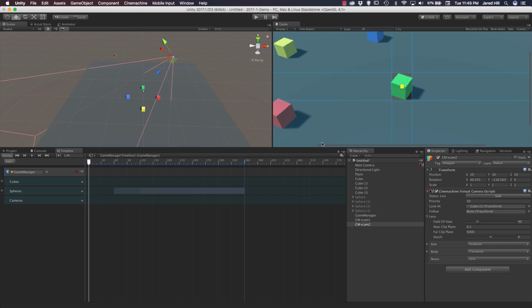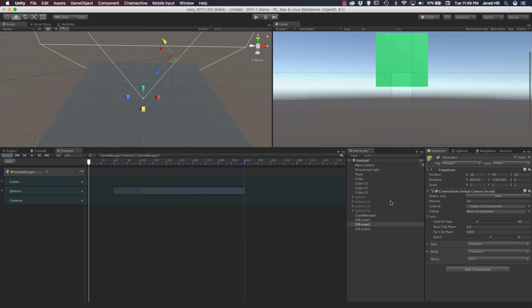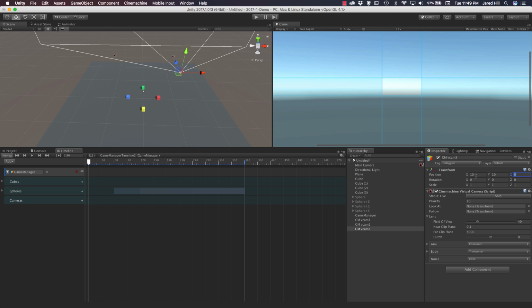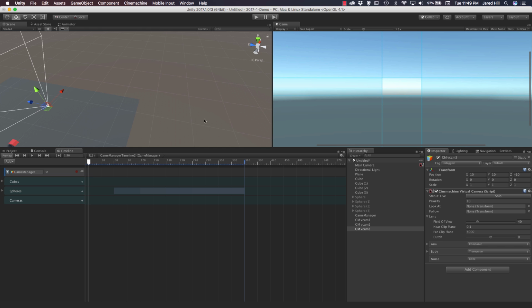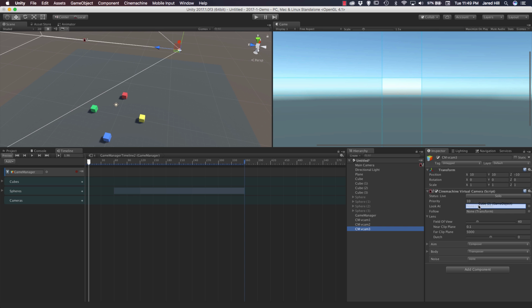And now we're gonna go ahead and do our next one, CineMachine, virtual camera again, click on it. This time we're gonna have an X value of 10, Y value of 10, Z value of -10. So if I rotate it, we should be seeing it above that corner there. We're going to give it a look target of our cube 2, which should be the red one.